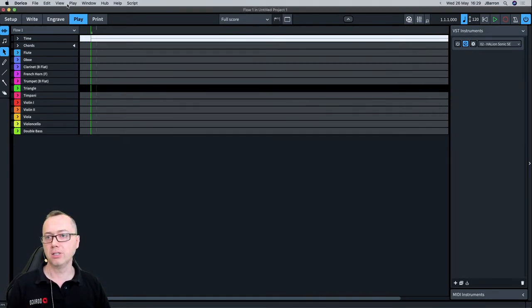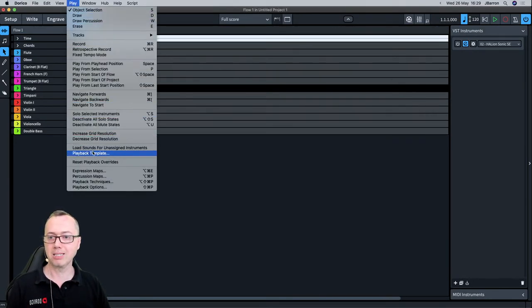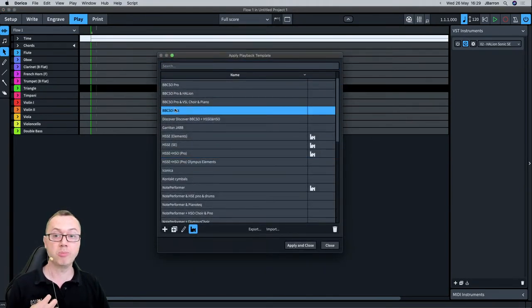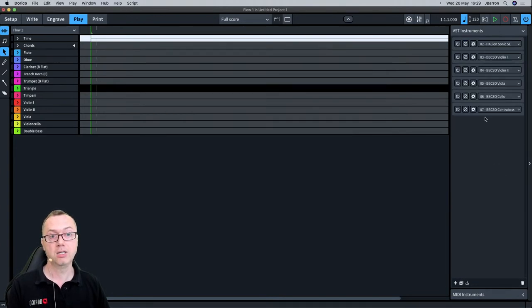So now what I can do is I can go to playback template, because I now have that playback template on my system. I can choose my BBCSO test that we've just created. I can just press apply and close. Dorico got rid of HALion from here and then reloaded all of the things it needed. So now you can see the play button is no longer green. We can wait for that to come back before it will work.